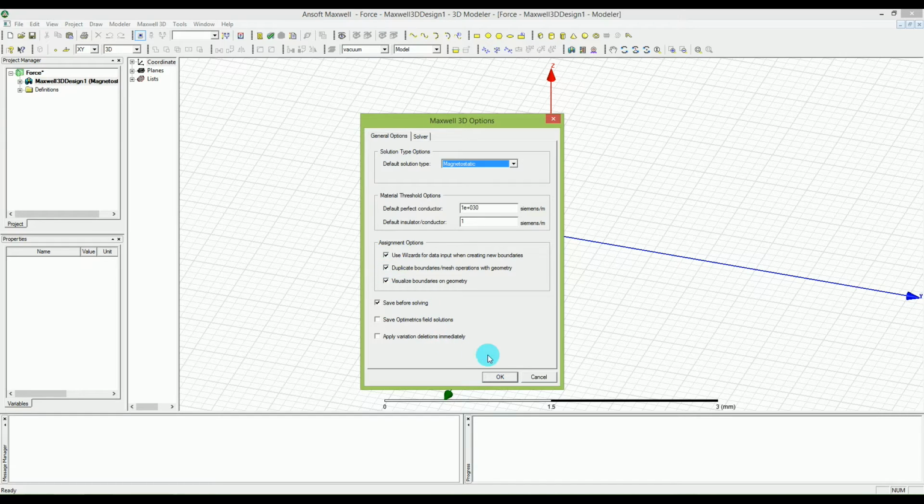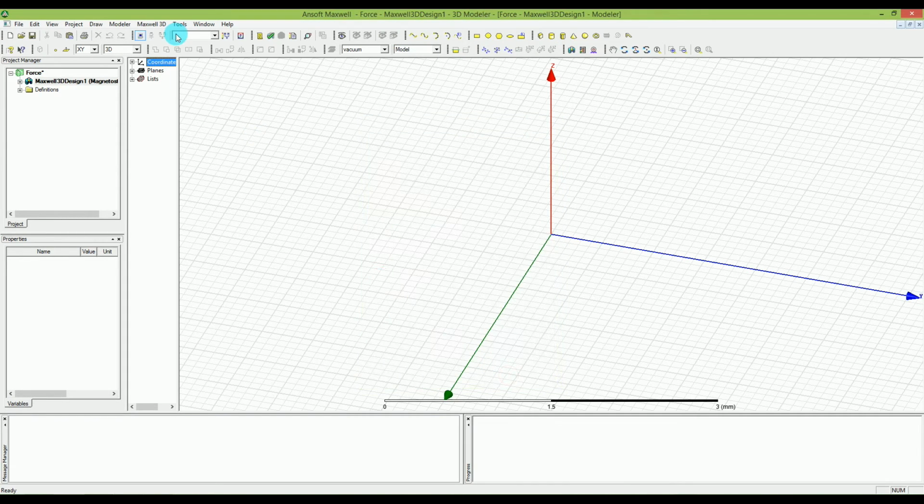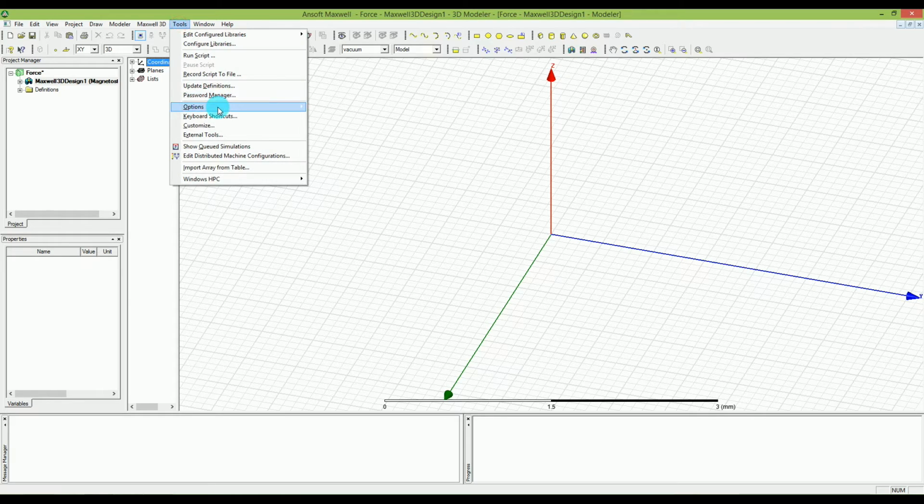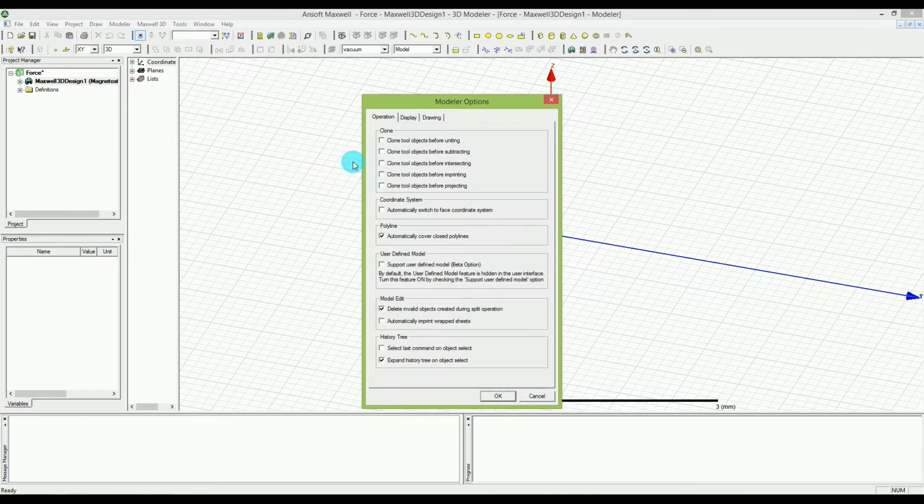Also, I want to go ahead and press OK on that, and then I go to Tools and then to the Options and to the Modeler options. And over here I want to also make sure that the automatically cover closed polyline is checked. So make sure that you guys are checking that. That is good if you are going to have no problem for the meshing. So that actually saves sometimes for you for verification of the 3D model that you have as well.